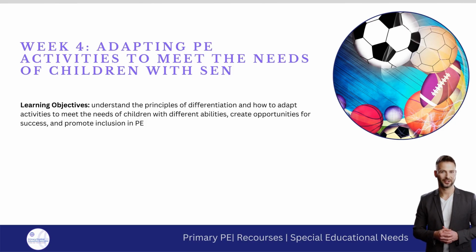This week, we will focus on adapting physical education activities to meet the needs of children. Inclusive physical education allows all children to participate in physical activities, regardless of their abilities. However, adapting activities for children with SEN can be challenging.